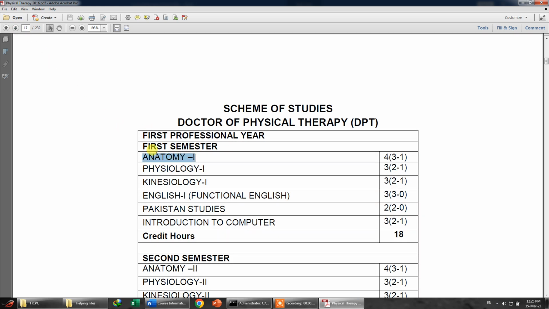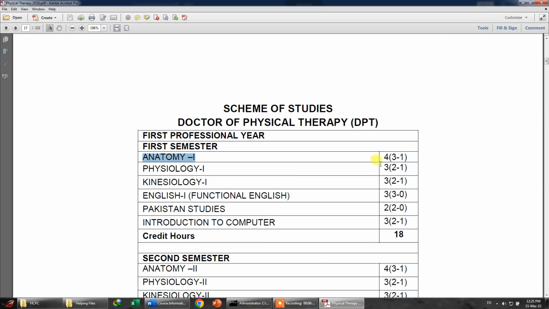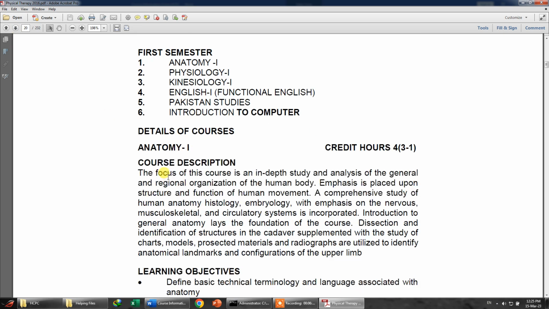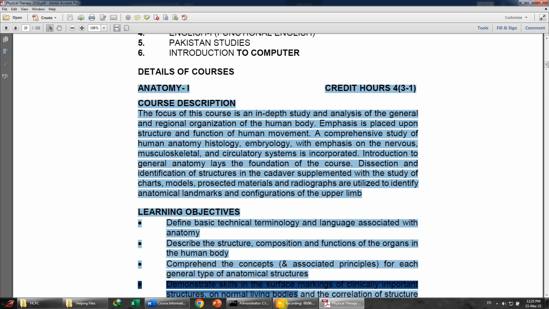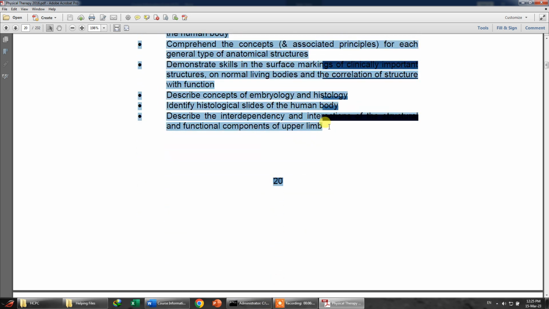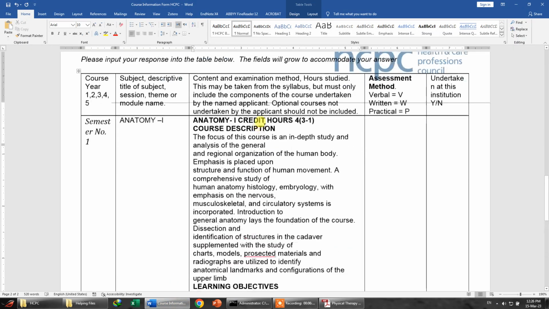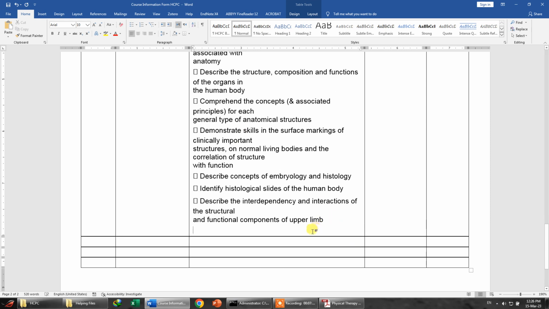So this is the subject, anatomy 1, and let's go to the detailed description of anatomy 1. Here it is. So we are going to copy all of this, copy, and we are going to paste it. Okay, but we are not done yet.